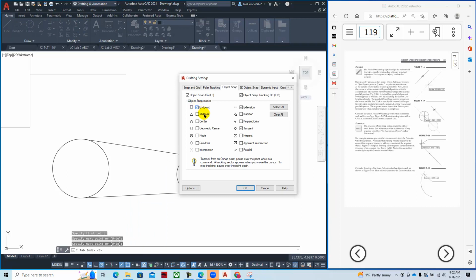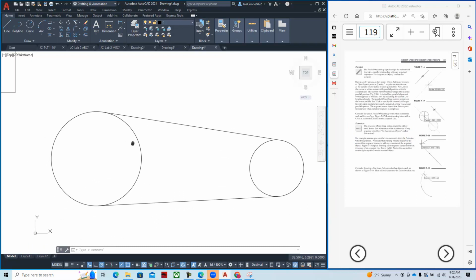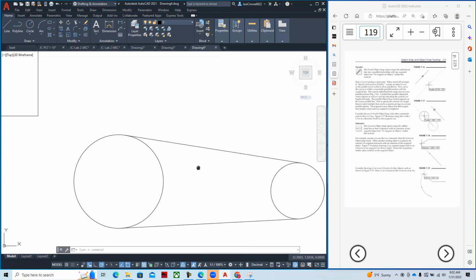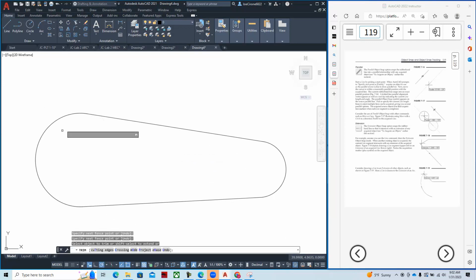I typically run with endpoint, midpoint, center, intersection, extension, tangent, apparent intersection, and OK that. And so they go through and show a number of different ways to use these different O snaps. For right now, what we want to do is just have accurate geometry so that everything is endpoint to endpoint, so that when I work with commands like trim, I can trim that, and it'll trim to those endpoints of those lines.